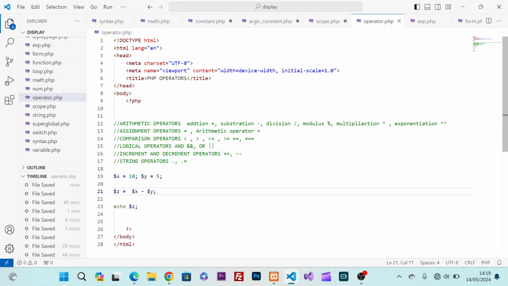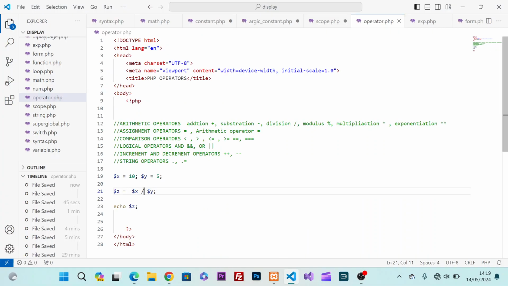The same thing, we have division. So when we divide this by this, these are our operators. You can see when you divide 10 by 5, this is what it's going to give us. So let us look at the modulus now.